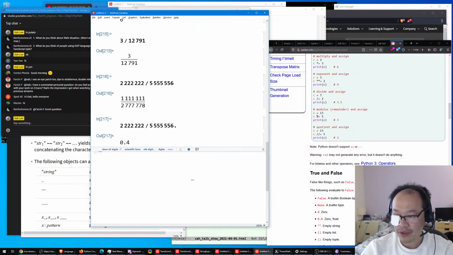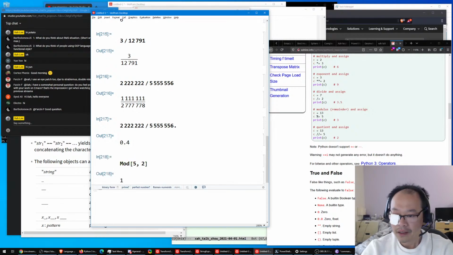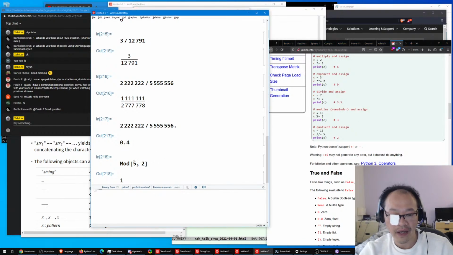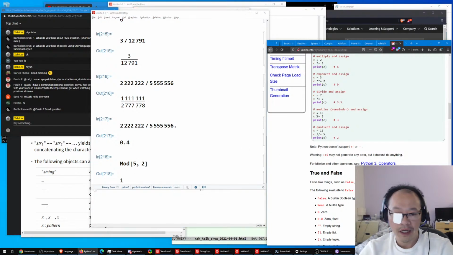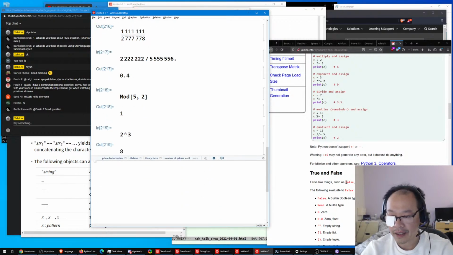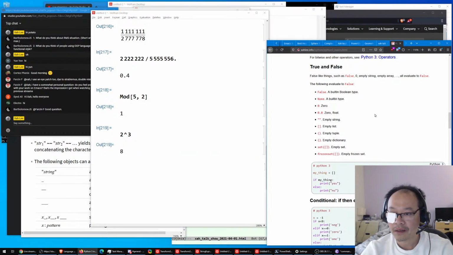So for modular arithmetics, you do mod. For example, 5 mod 2, you get 1. Or you can think of that as remainder: 5 divided by 2, you want the remainder. And power is just like that. And Wolfram language also supports true and false.